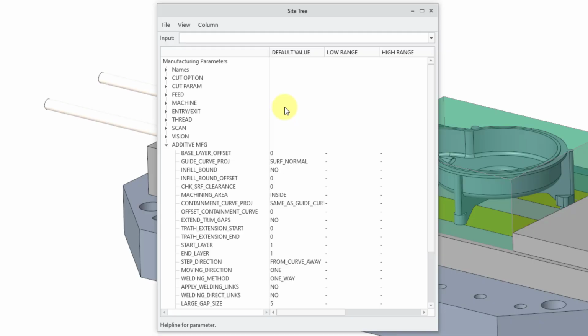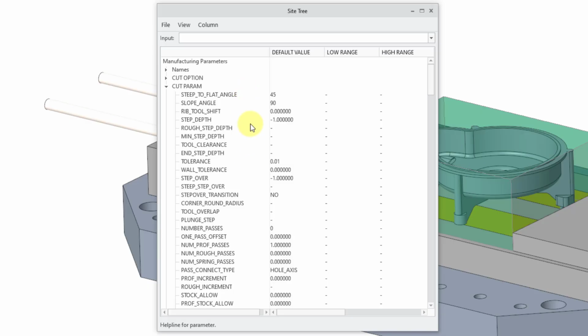For your various different parameters, you can see that there is a column here for the default values. Let me expand the cut param group, and you can see that we have a bunch of default values that are already set. And some of these have a value of -1. So for example, the step over has a value of -1. The step depth has a value of -1. This means that these are different parameters for which you have to enter a value. If you don't enter a value, well, you won't be able to create your different NC sequence.